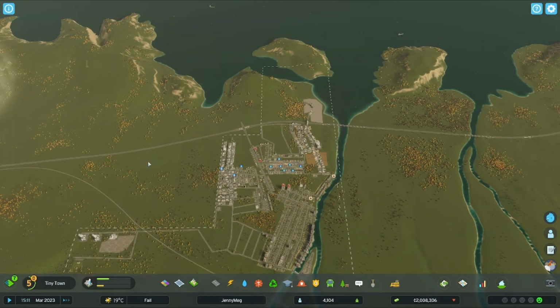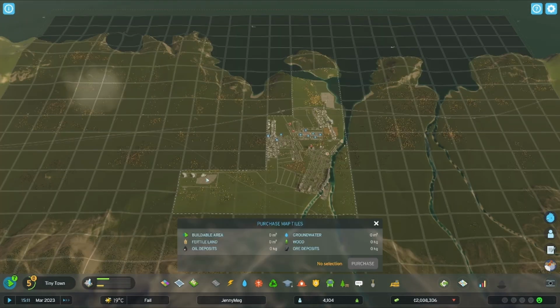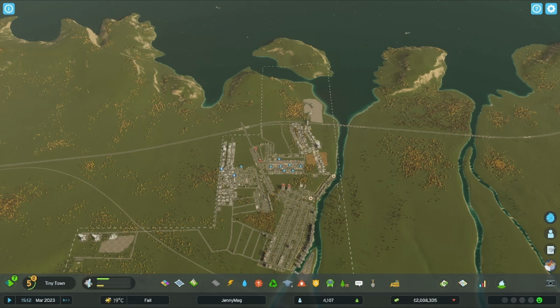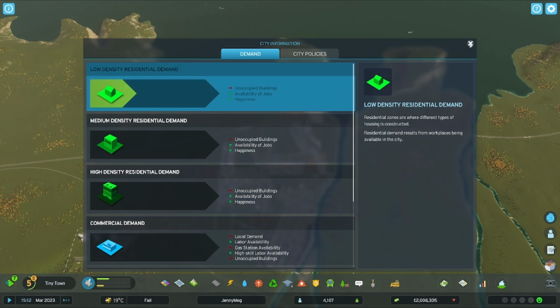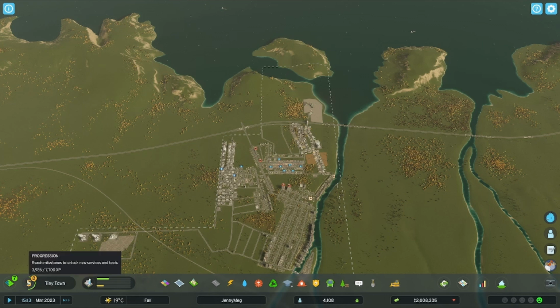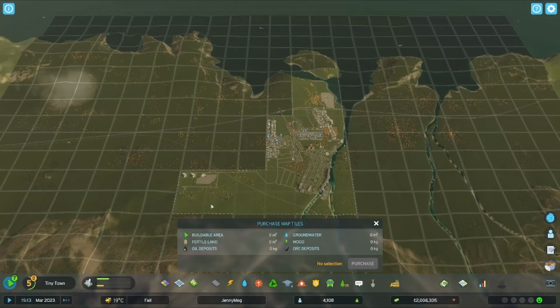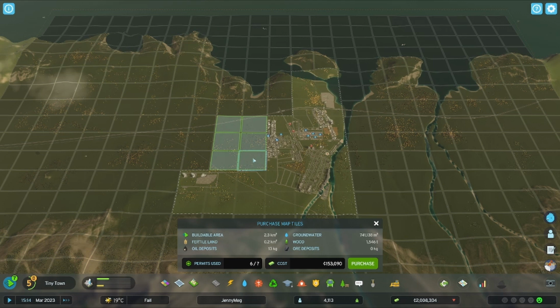As you level up, you get certain things. You get certain size cities and whatnot. Then you get points you can spend here, and you get tiles that you can purchase with. So I've got 7 more tiles I can purchase. I can click on each tile and hit purchase, or I can actually drag and select the whole area and hit purchase.